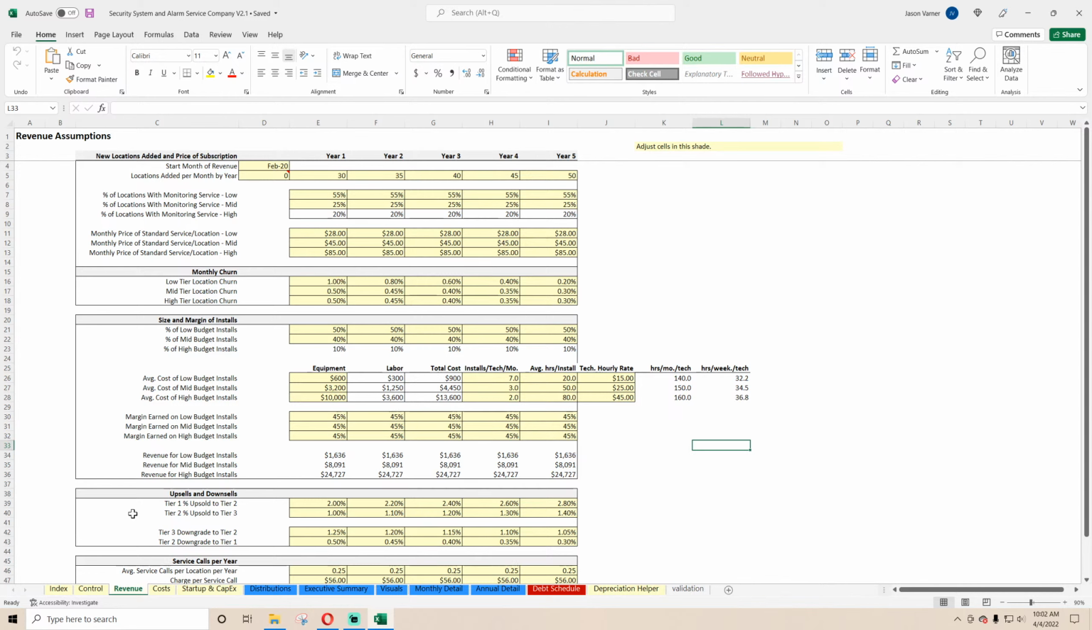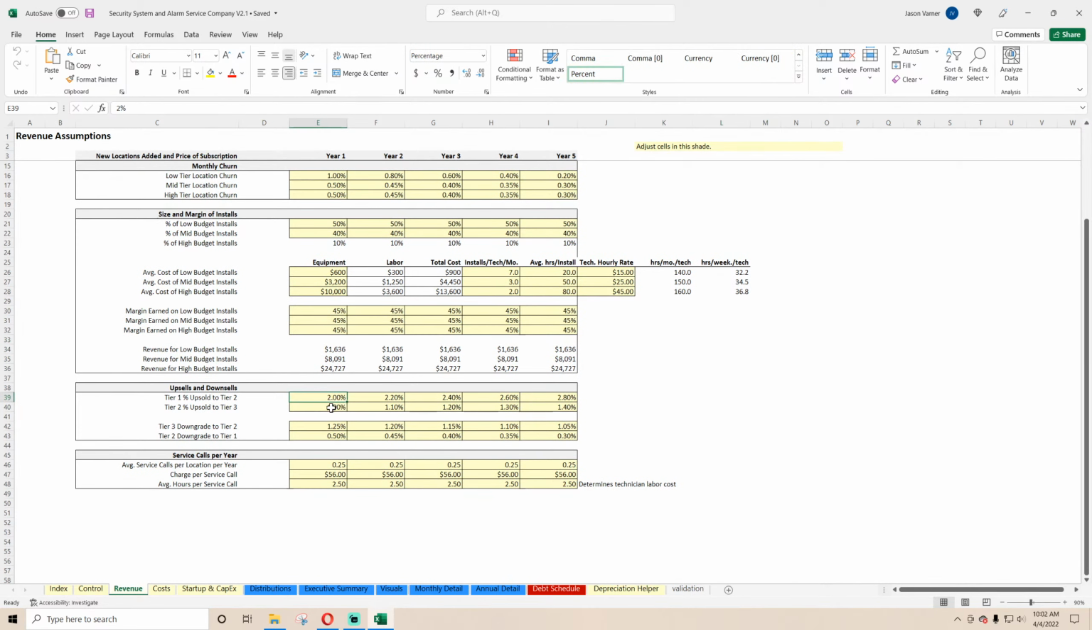One interesting thing about this template is it's the first one where I started to do movements between tiers. And so you can get potentially negative churn if you have people moving into higher tiers over time. So you can see people upsold from tier 1 to 2, 2 to 3, 3 downgrading to 2, and 2 to 1. So the percentage each month that those things happen, it's all dynamically accounted for.